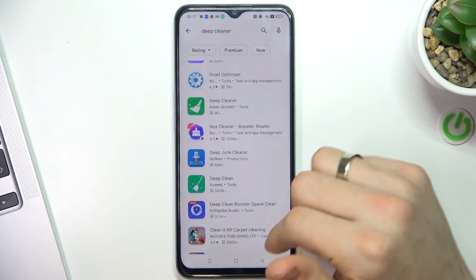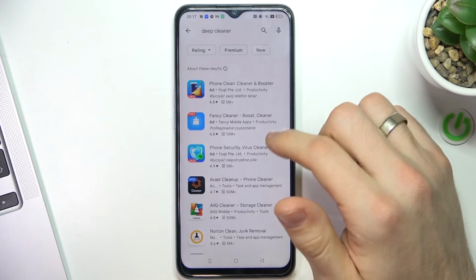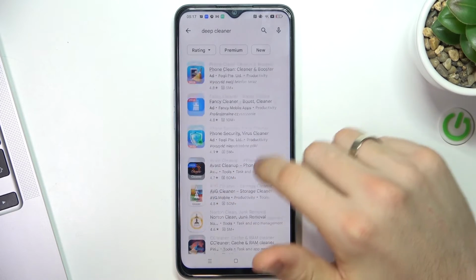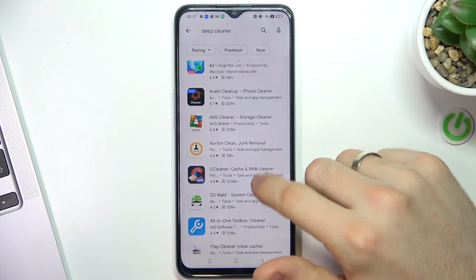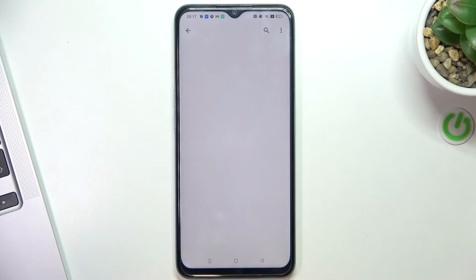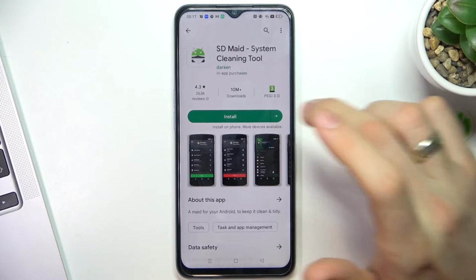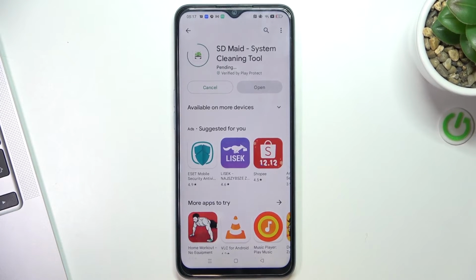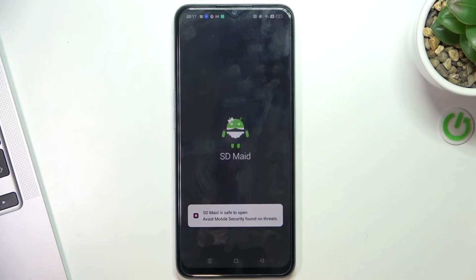So you can use CCleaner or AVG Cleaner, you can use Norton Clean. So just find free cleaner applications. You can use SDMaid, it's a really great tool, but you need to pay for it if you want to use additional features, but we don't need additional features. It's a really great app. Why? Because it is not running in the background and it does not use your RAM.